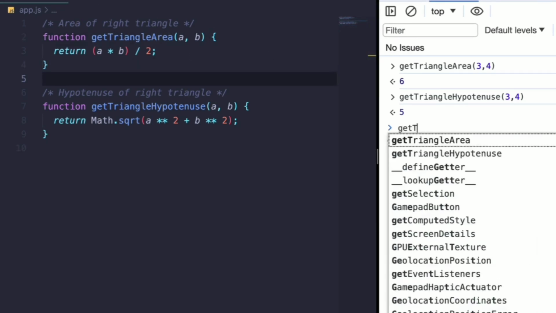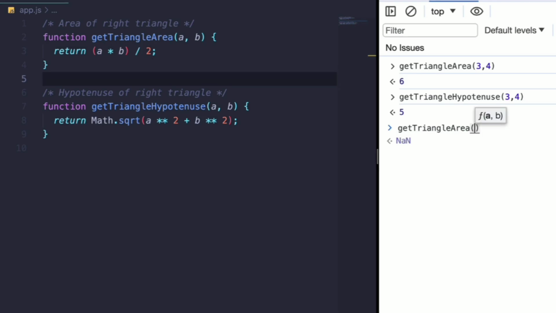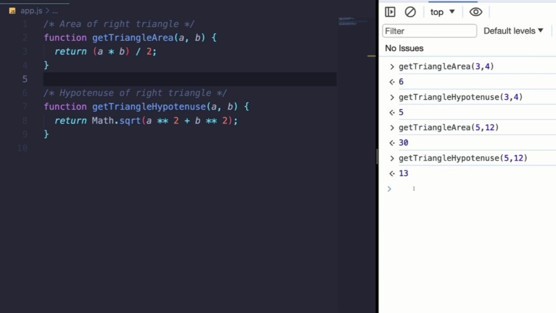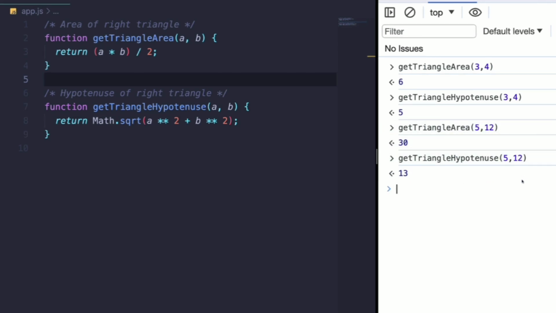I'm going to have to call these again, right? getTriangleArea for 5, 12. And then I have to do the same thing again if I want to get the hypotenuse. 5, 12, the hypotenuse is 13. And then let's say that I have 10,000 triangles in a database and I want to get the area and the hypotenuse for each one. I'm going to have to call these functions and pass these arguments individually in the right order each time.